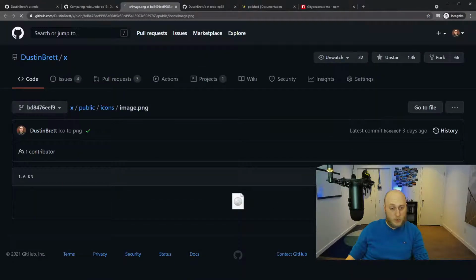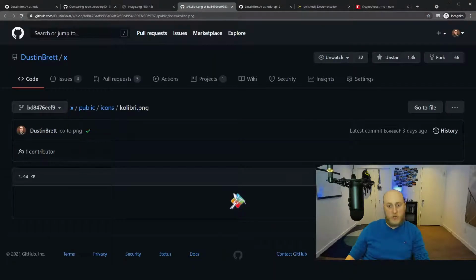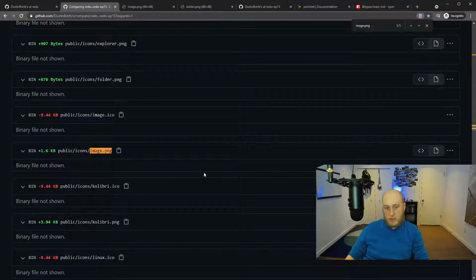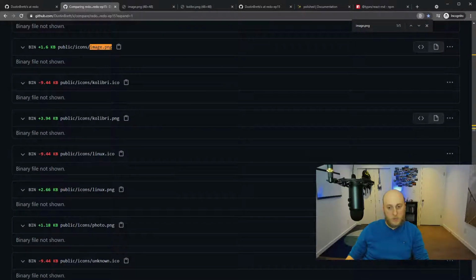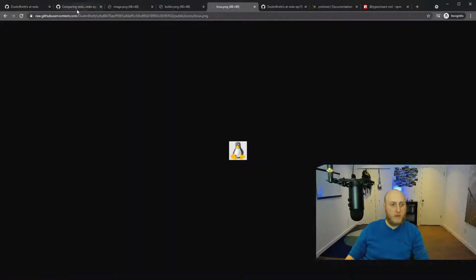So there's our image icon. Where's the list here? Where's my list? The Calibri one. We need that one too. The Linux one. And we're gonna have a bunch more icons that I've added. Actually, not a bunch more, but I've added a couple.